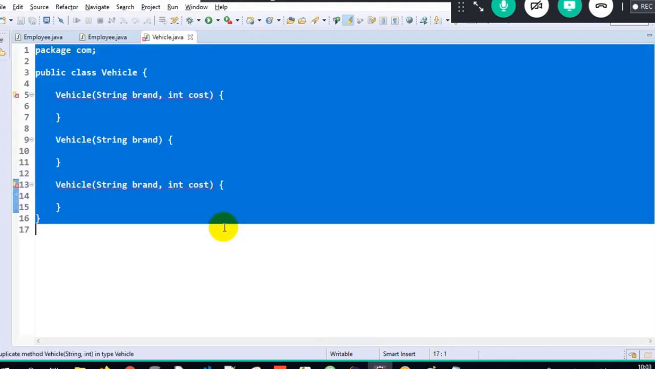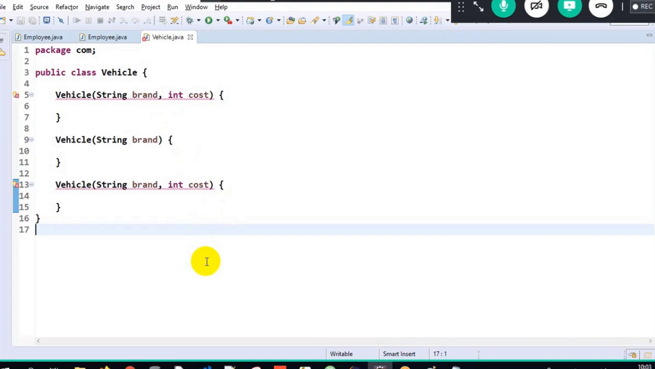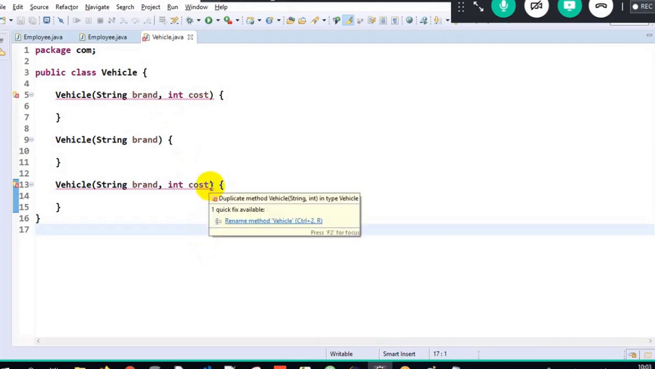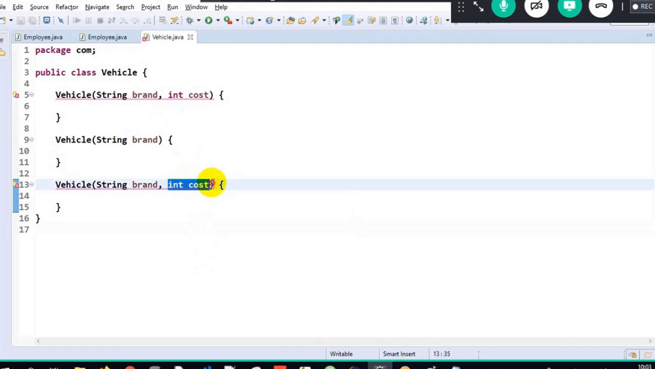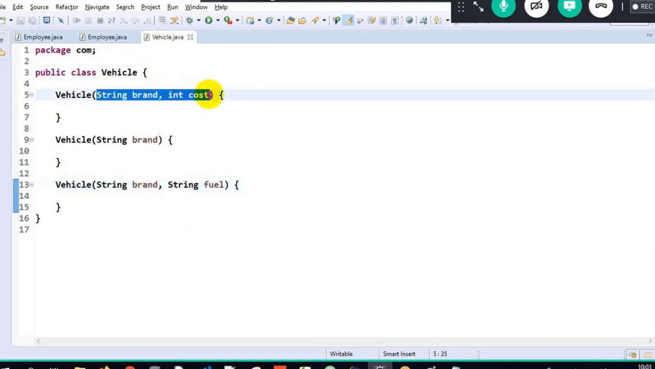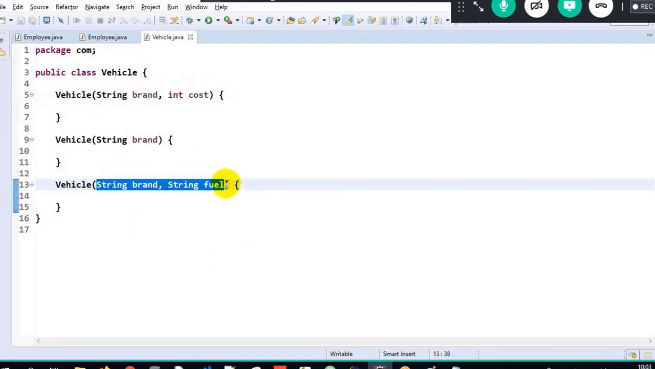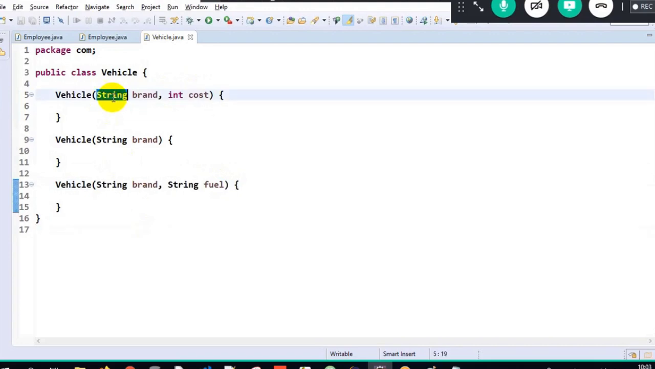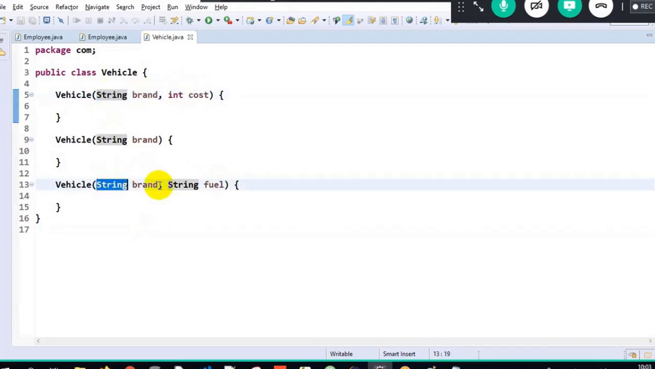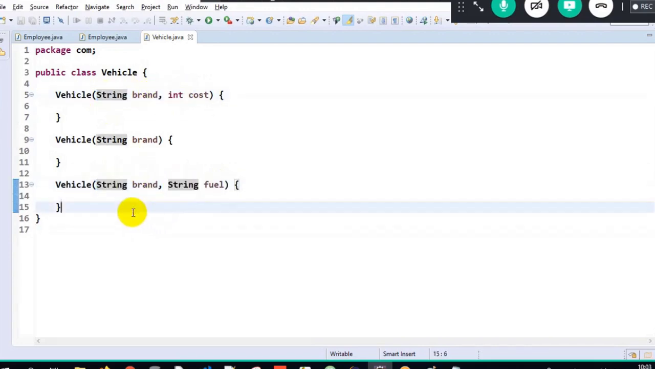But look at the third constructor, it will give me an error. Why? Because the arguments are the same in the first constructor and the second constructor. So if the number of arguments are the same, there should be a change in the data type here. So here I will just have it as string fuel. So you got the clarity here. Here the number of arguments are 2, here the number of arguments are 2, but there was a change in the data type, string and int over here, but here it is string and string. Got it? So this is what we are supposed to understand.